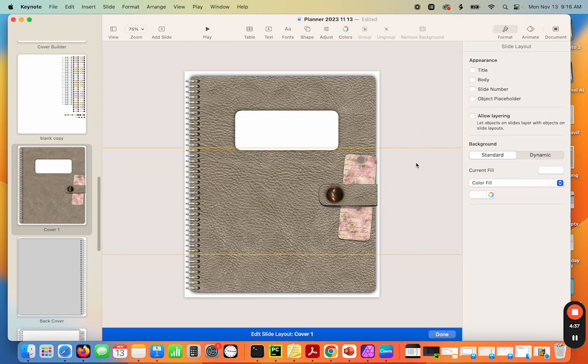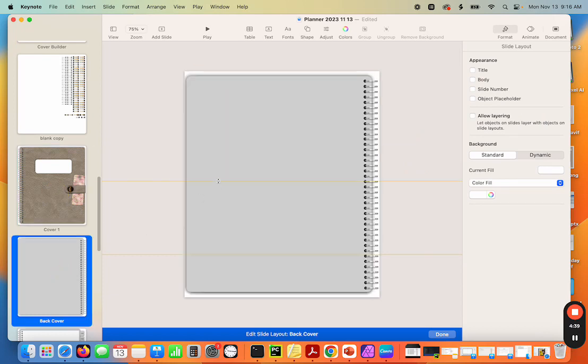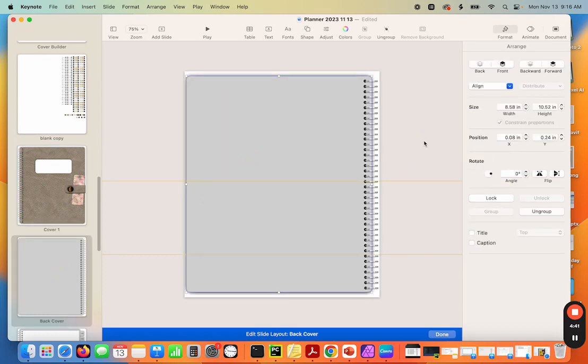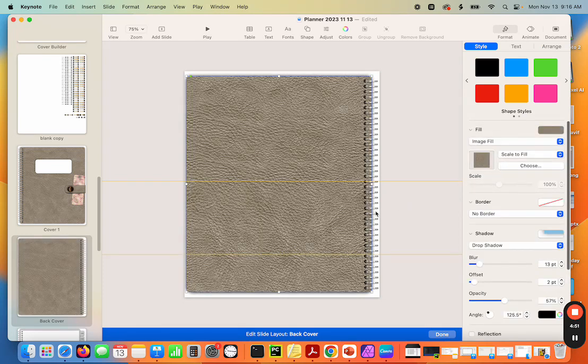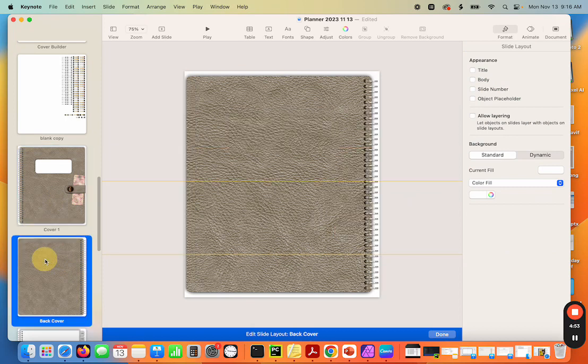Okay, cover done. Let's come down here to the back cover and ungroup that, and then we'll select the actual cover. I'm going to do an image. There we go. Okay, so that's done.